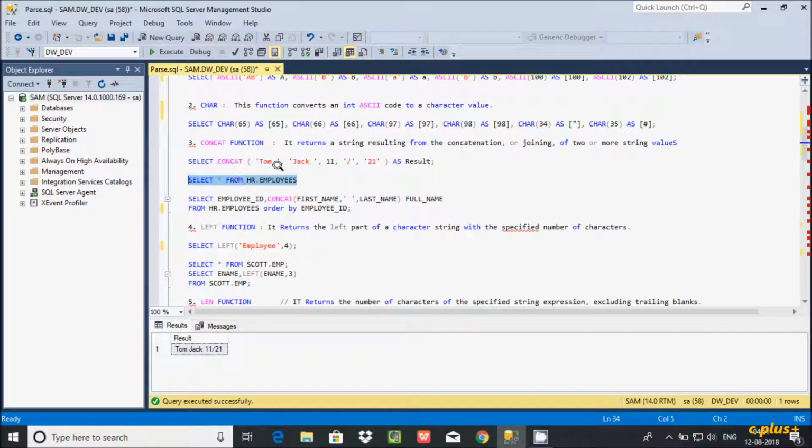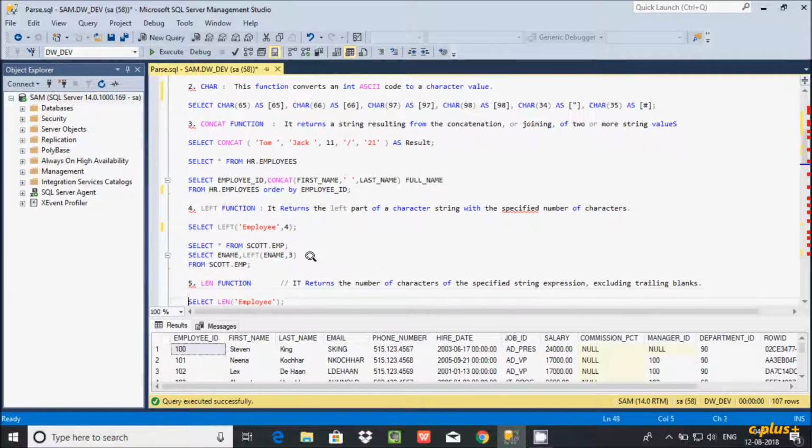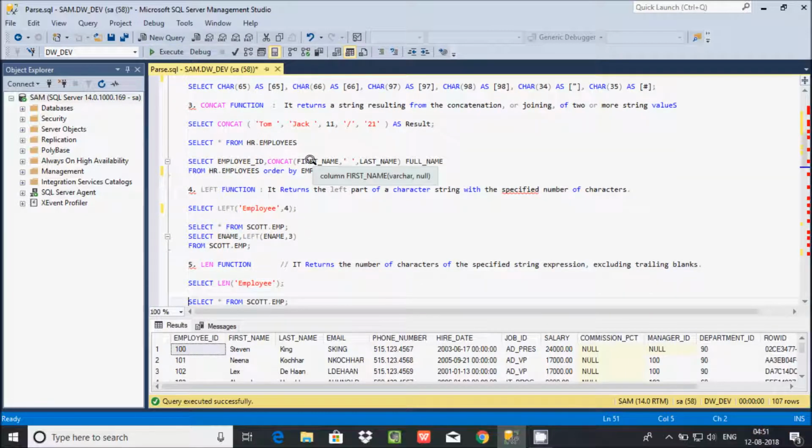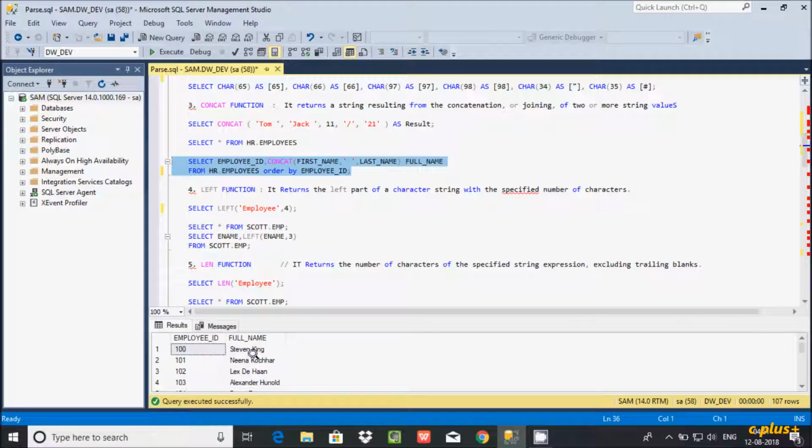Now let's use the employees table. Inside employees I'm going to concatenate first and last name: CONCAT first name, space, last name. Let's execute that one. It displays Steven King, so now first and last name are concatenated.